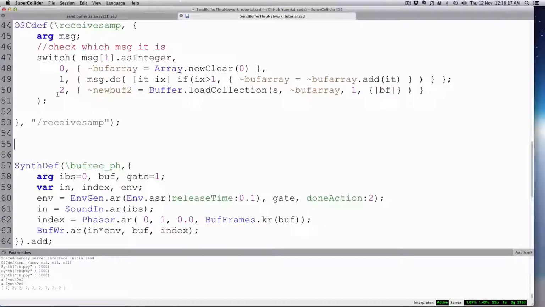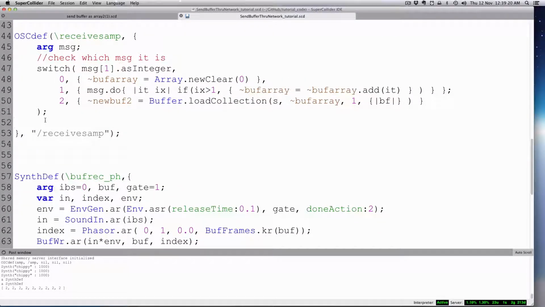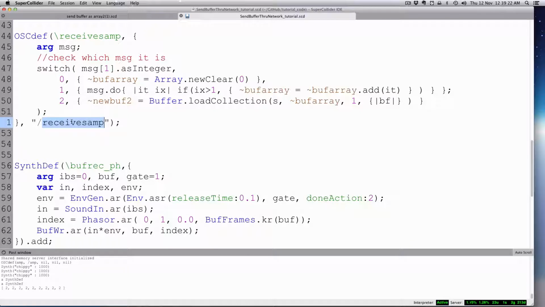Now just to go over this one last time, I created an OSCdef that's going to receive this message, receive SAM, but it has sort of a degree of complexity. It's going to look at the second thing in message, and that's going to be a little tag. If the tag is 0, it's going to set up this empty array. If the tag is 1, it's going to load that empty array. It's going to keep appending to it until all those 1 tags are done. And then if the tag is 2, it says it's all done. Now I'm done loading this array. Now I can convert this array to a buffer, and the buffer is going to be called this new buff2, and that's going to be the one we play back.